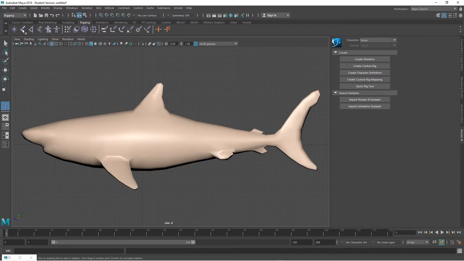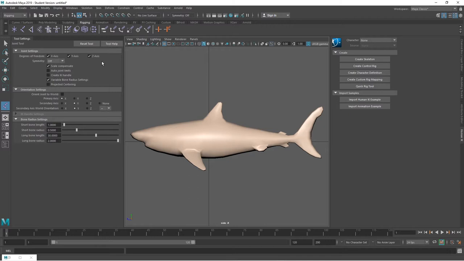So I click the create joints tool. If I double click it, I'll see the options, and I don't need to change any of those, so I'll just shut that down. I'll reset it in case I've changed it, and I'll close that tab.